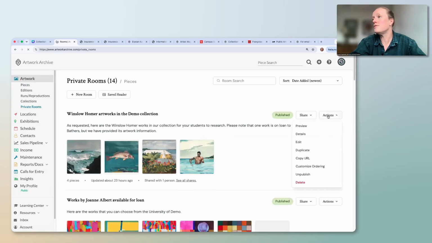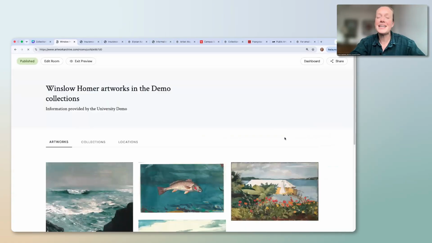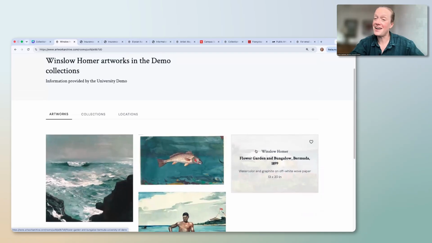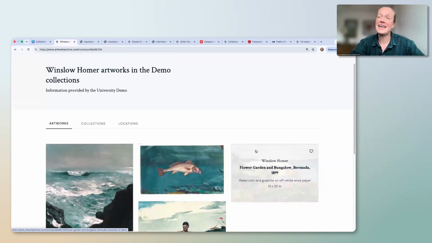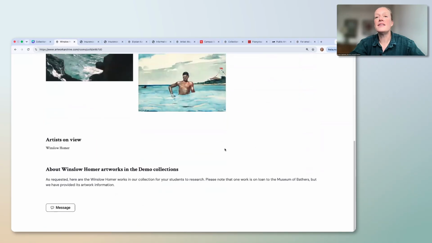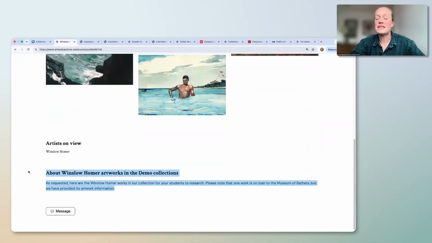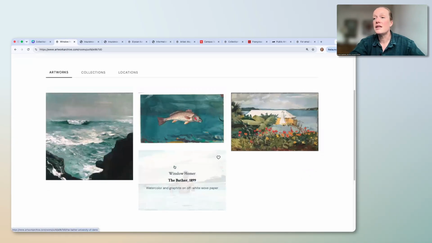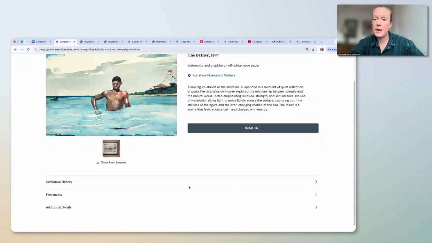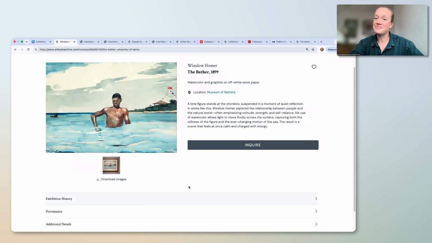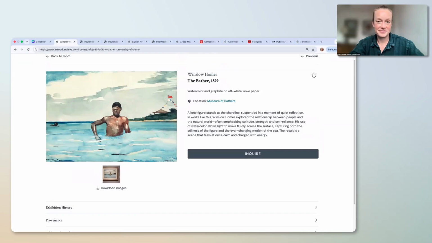It's just this beautiful view. If you click preview, you can see what your intended audience will see. And so I'll click in and I can see the message that I've included, and then I can click into the pieces and learn more about them. But they'll receive the invite to the private room via email.